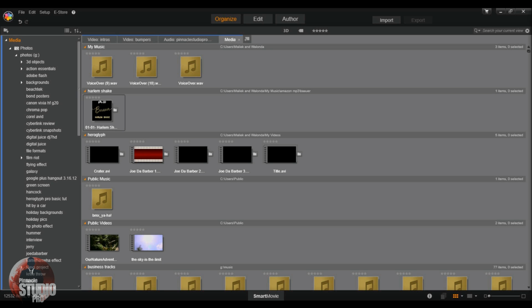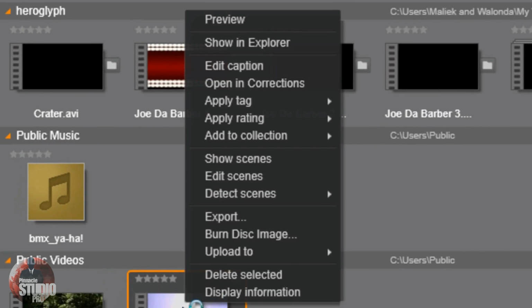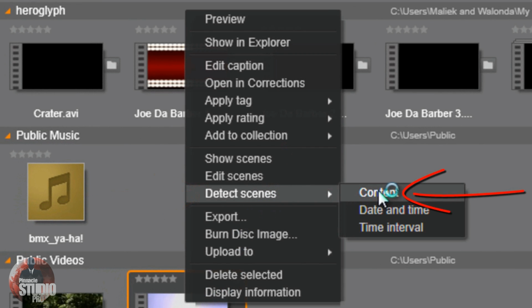All right. While we're down here, let's talk about scene detection. Now, scene detection splits your video clips based on changes detected in the video. Let's do this. Let's right-click on a video clip. Let's go to Detect Scenes, and let's go to Content.